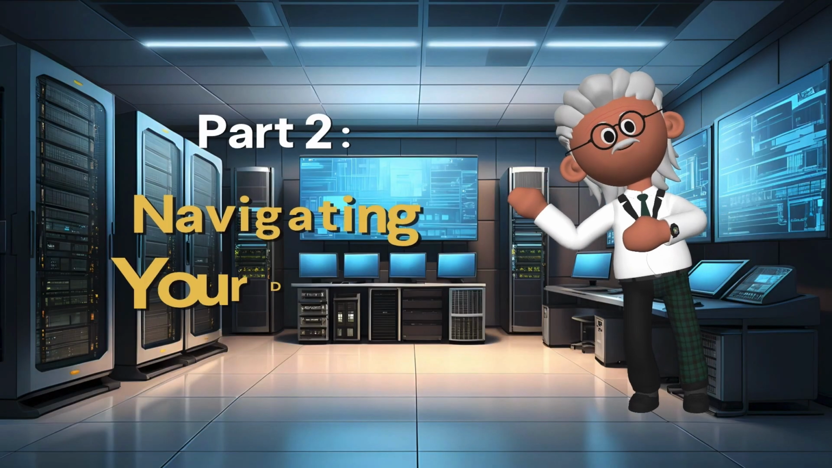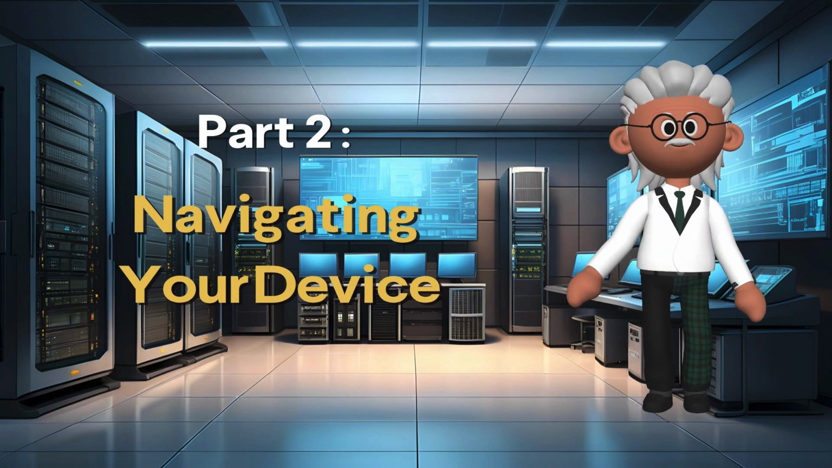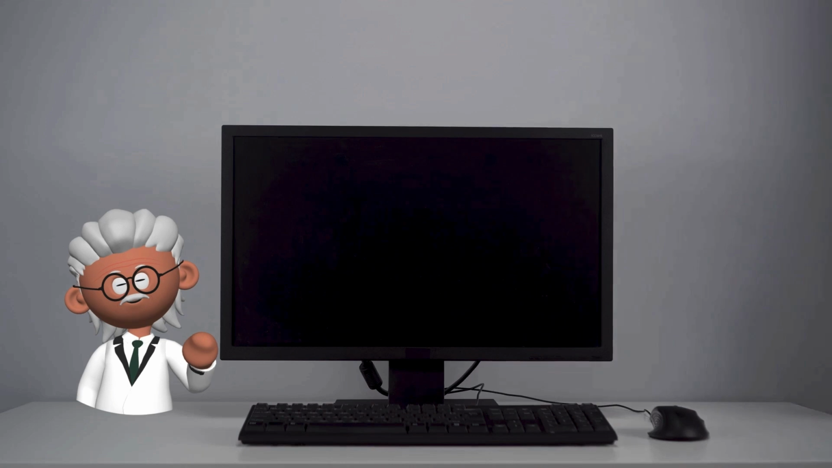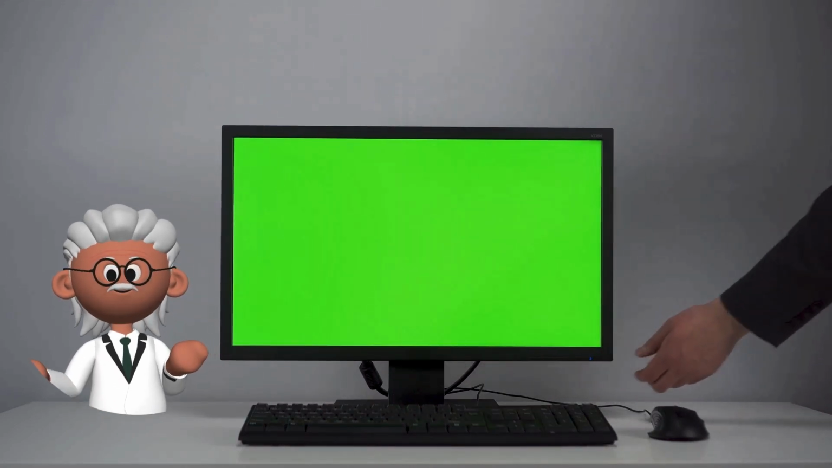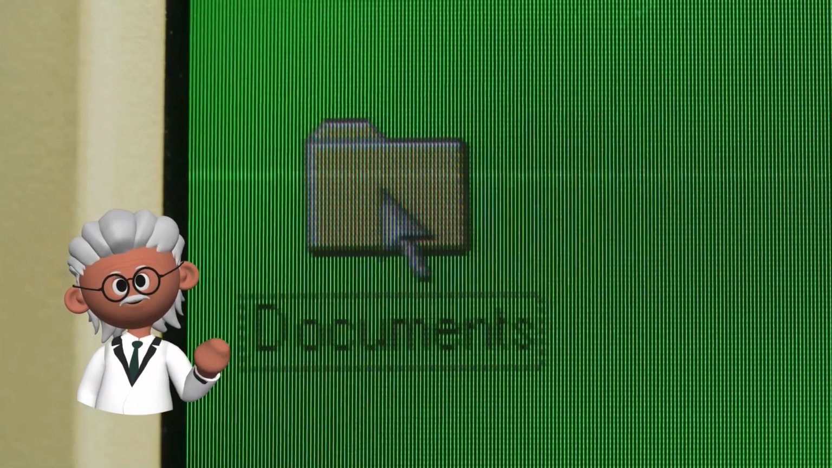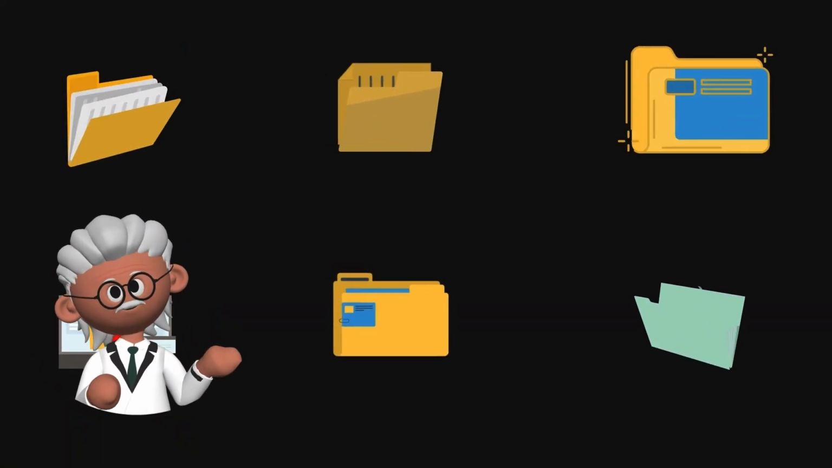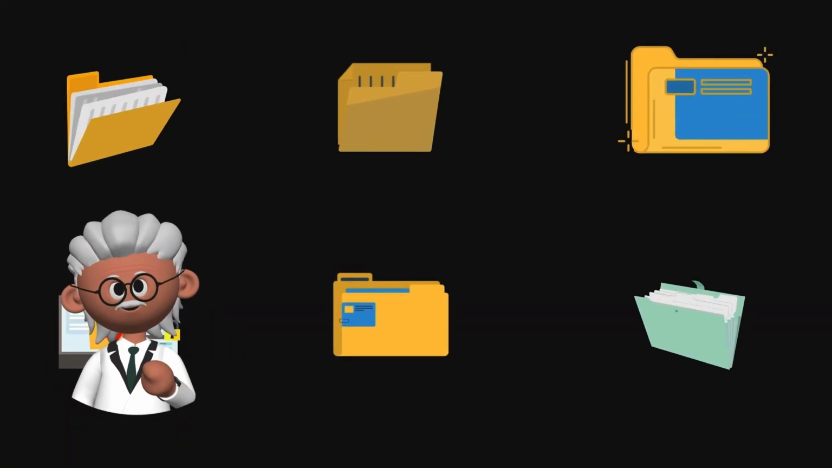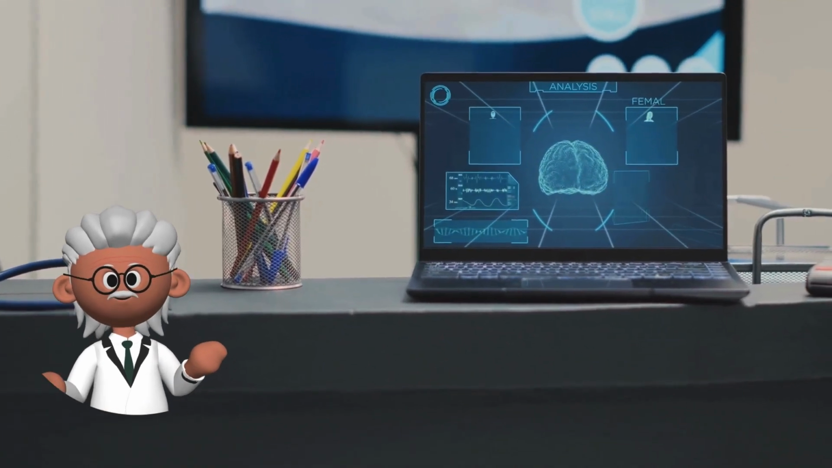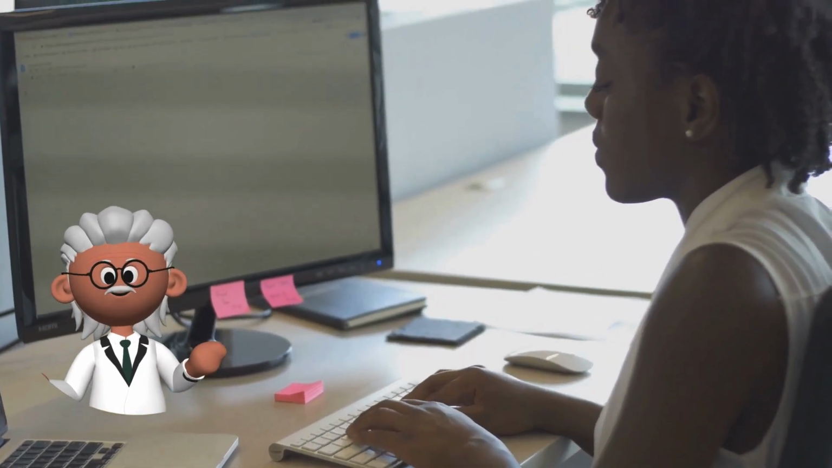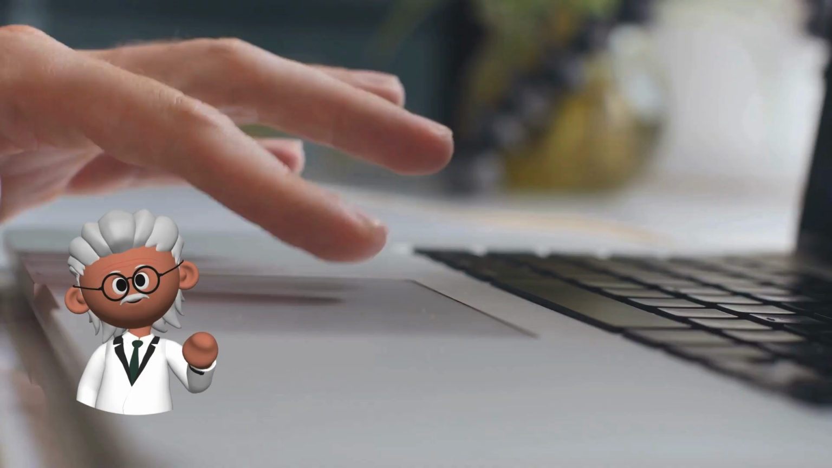Part 2. Navigating your device. Once you power on your device, you'll be greeted by a screen that helps you access everything you need. On a computer, this is called the desktop. You'll see icons, a taskbar, and a file explorer, which is where all your documents, photos, and programs are stored. If you ever feel lost, just use the search bar. It's the quickest way to find anything.